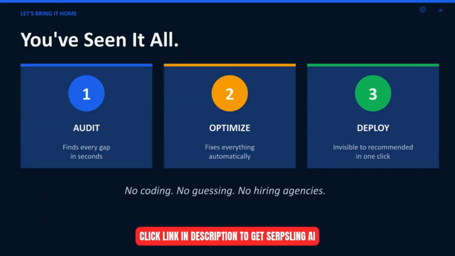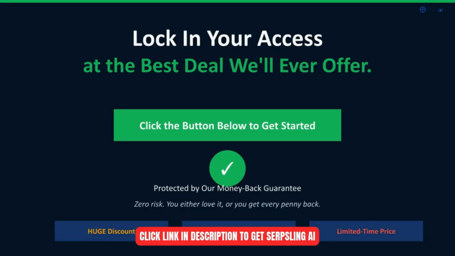So let's bring this all the way home. You've seen how the audit works, how it finds every gap in seconds. You've seen how the optimization engine fixes everything for you, automatically. No coding, no guessing. You've seen how one-click deployment takes you from invisible to recommended, and it's backed by a guarantee, so there is zero risk.